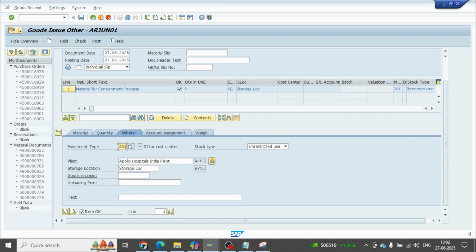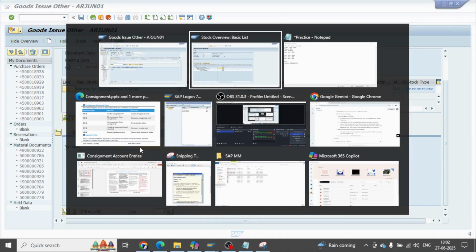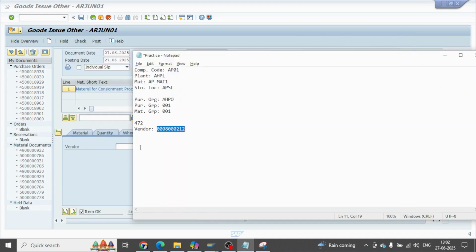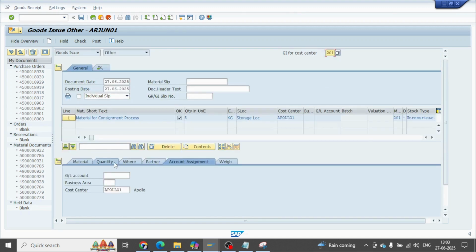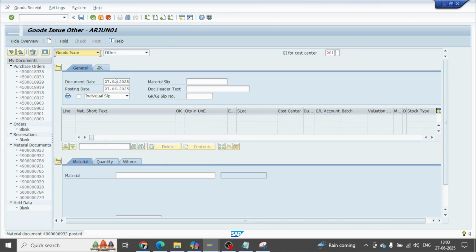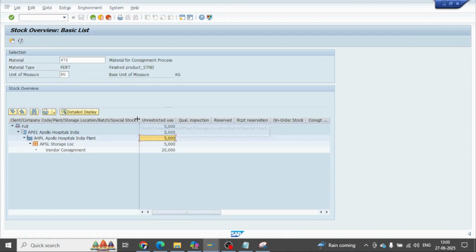What you're doing, I'm issuing to my cost center 201K, right? Go. Who is the vendor who supplied this product, so that I am liable to settle his usage of his product. Go here. And what is the cost center? I've created one cost center, enter. So check the document and post it. Document got posted.